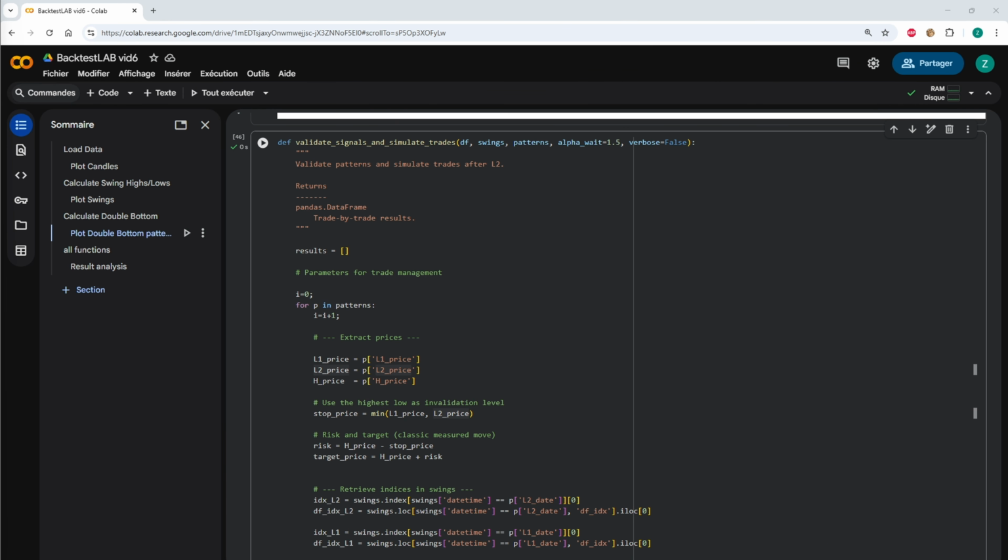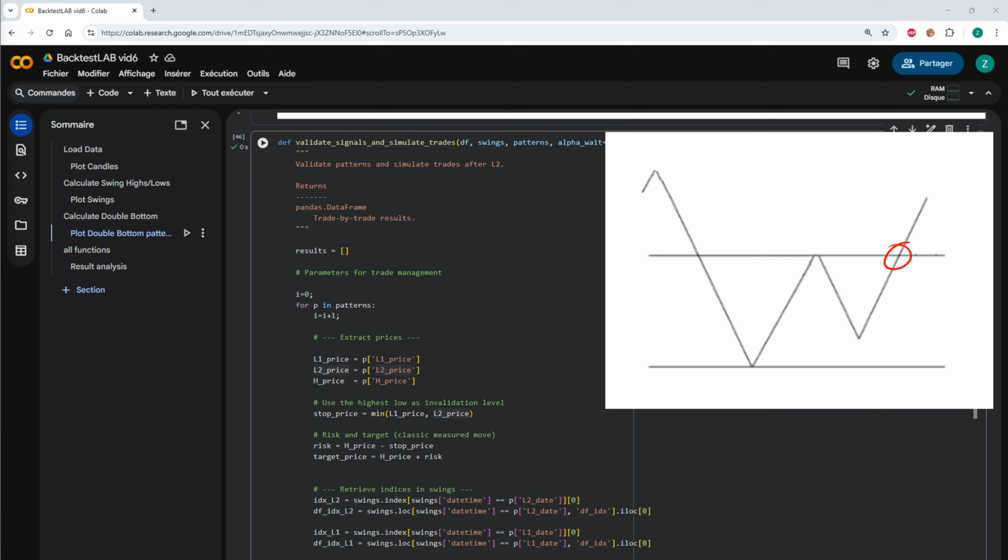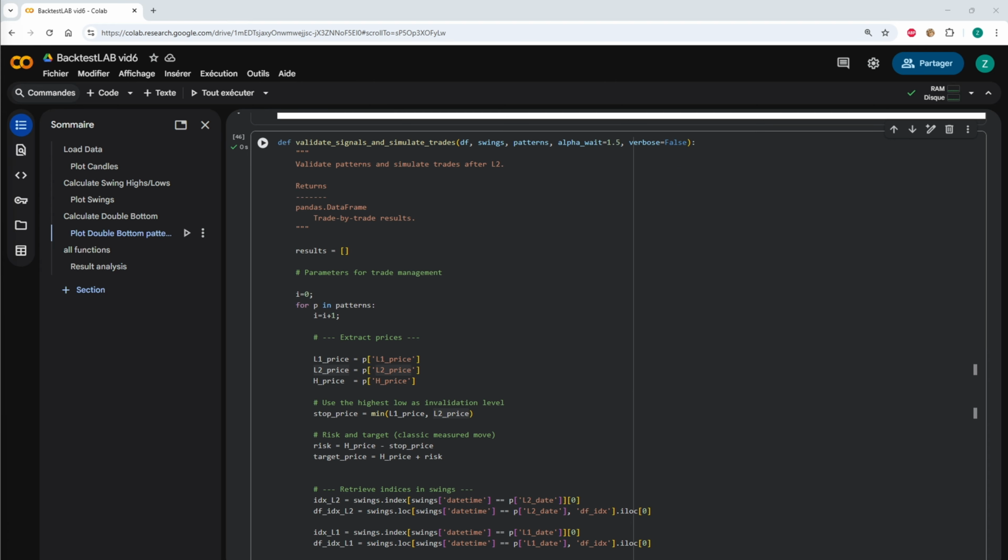So now once these patterns are detected, we need to simulate each one, so each trade, and the rules are simple. Entry occurs when price closes above the neckline, our stop loss is going to be placed at the lowest of L1 and L2, and our take profit target is going to be one risk unit above the neckline. This is going to be very simple, with no position sizing, no compounding, no leverage, and we are not considering the fees of the trades, just to keep it simple, and each trade is treated independently.